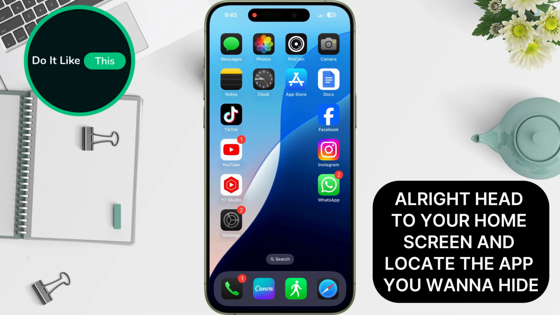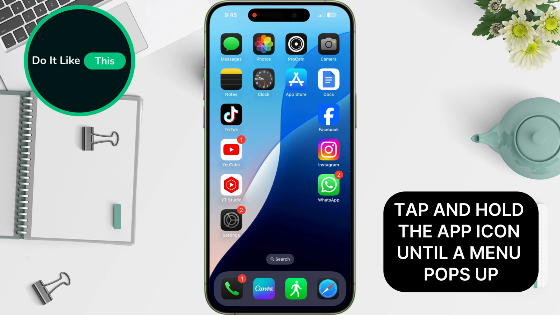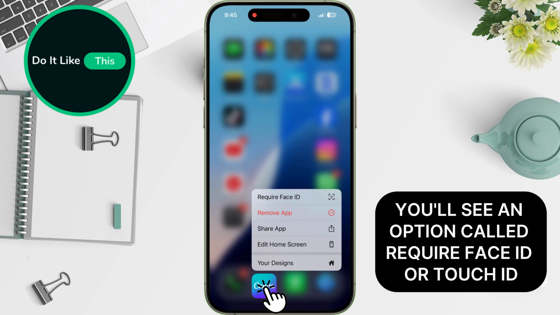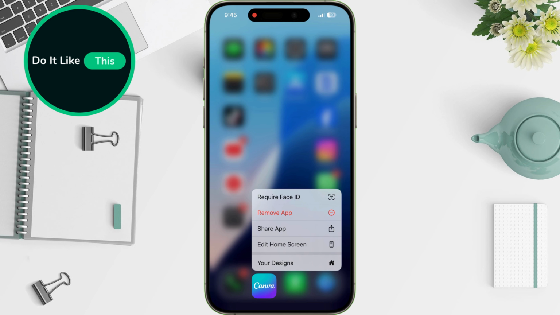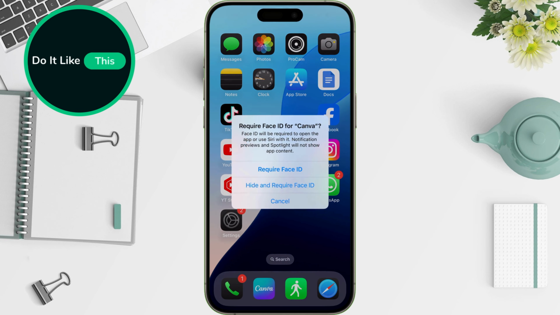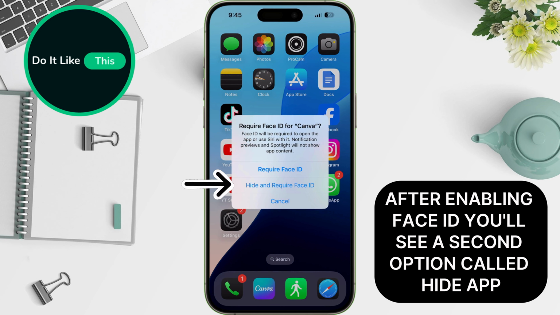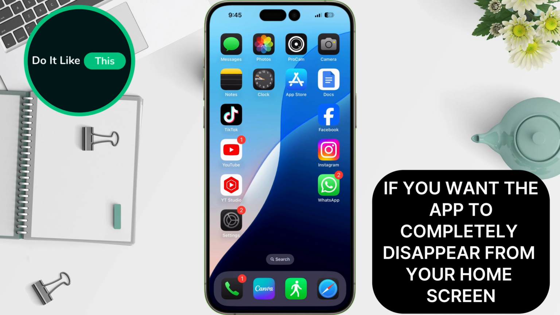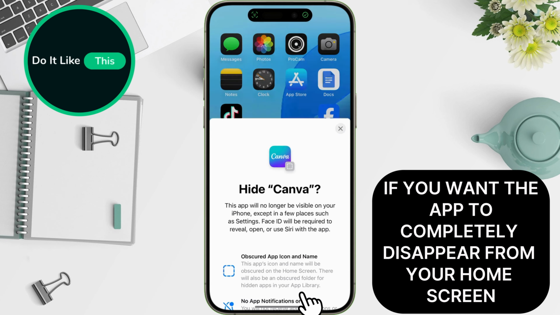All right, head to your home screen and locate the app you want to hide. Tap and hold the app icon until a menu pops up. You'll see an option called Require Face ID or Touch ID, depending on your device. Tap on that. Here's the key part. After enabling Face ID, you'll see a second option called Hide App. Tap this if you want the app to completely disappear from your home screen.